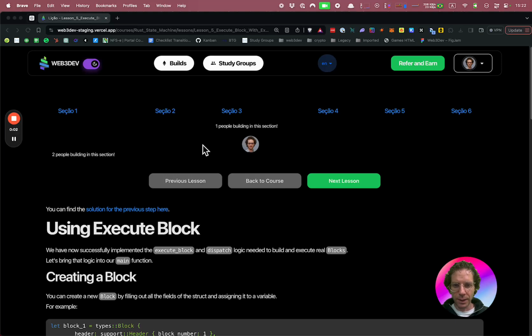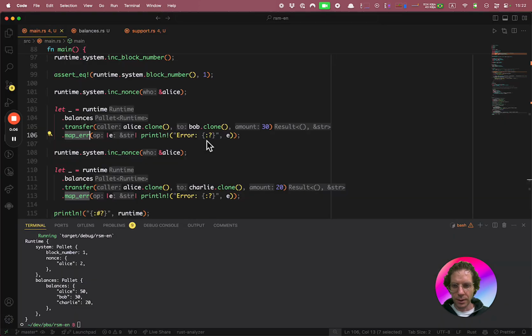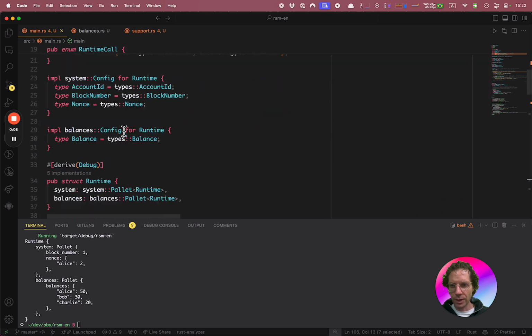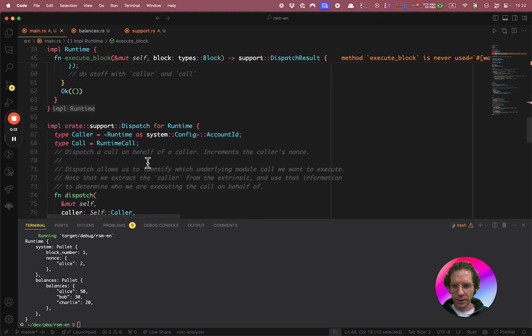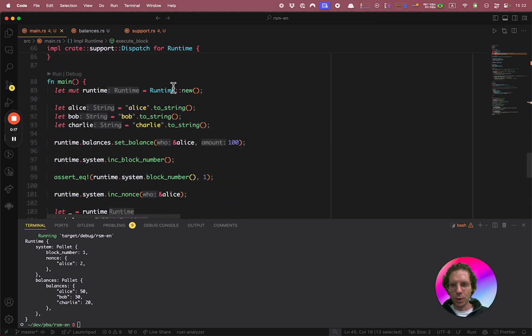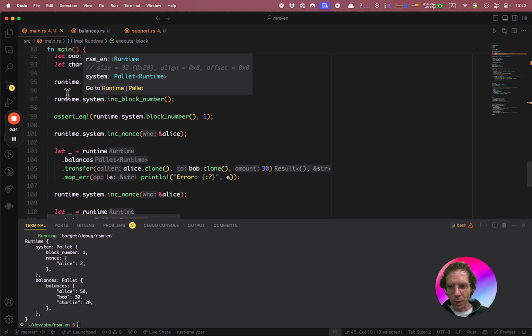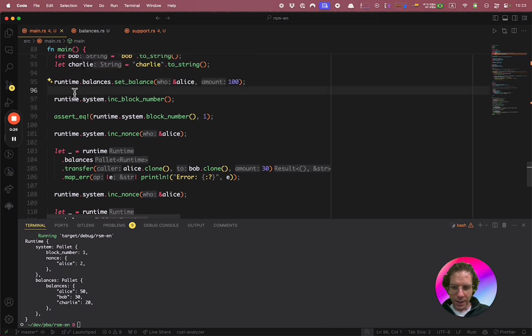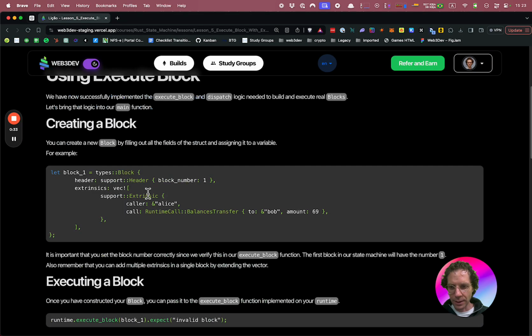Now it is a big moment because we are going to use everything we created, all the infrastructure that we created here that are not being used, like the execute block, the dispatches, all this stuff is not being used yet. So now is the moment to change our code. We will change it to actually create a block and then dispatch to execute this block in our runtime. So instead of doing all this code here, we are going to execute the block.